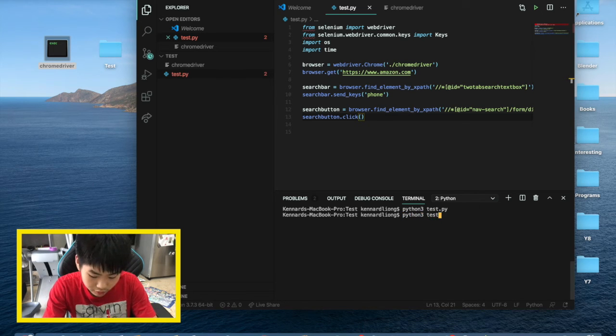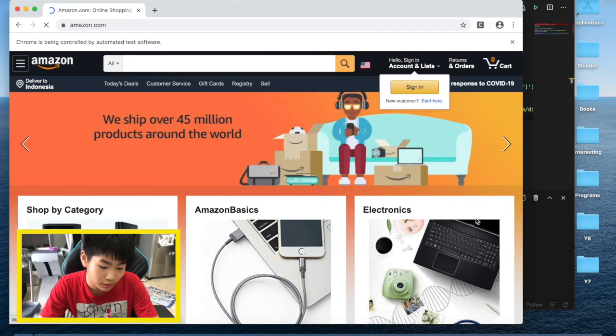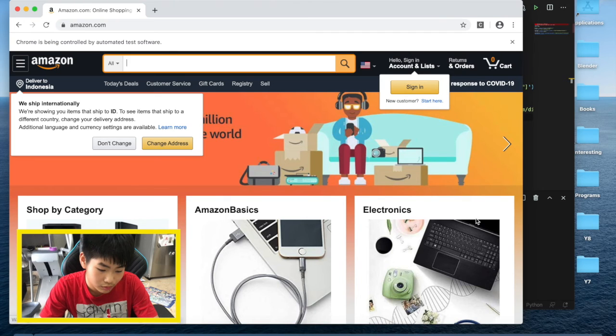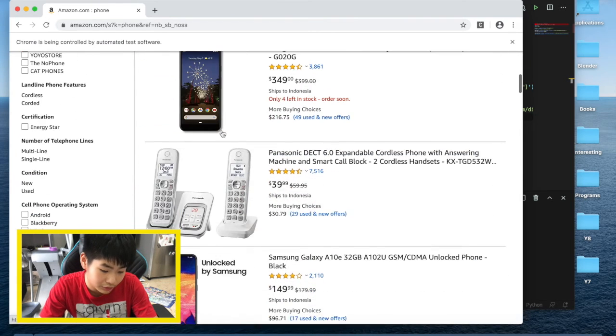Once again, we're gonna do python3 test.py. Let's see what happens. All right. As you see, it auto-completes the thing and it searches, and we get search results for phone. So the thing works. Okay, so that's enough of the tutorial. What we learned today was how to go to Amazon, use send keys to search up stuff on the search bar, and then click the search button.